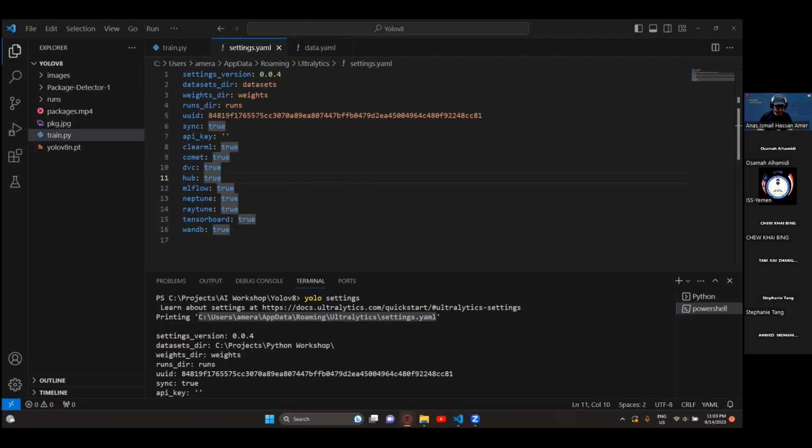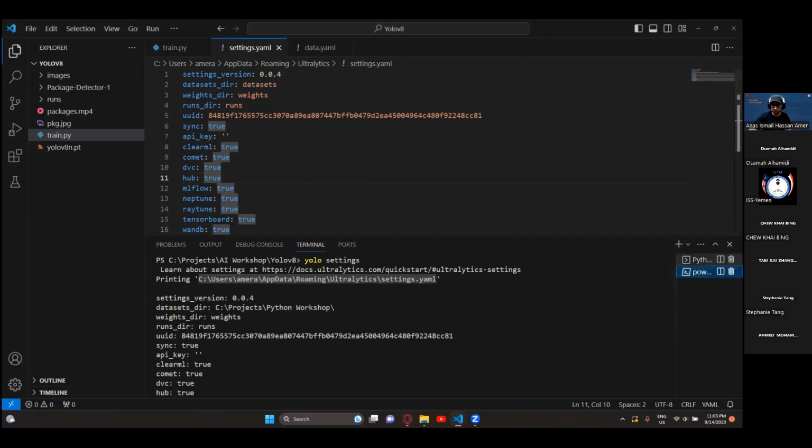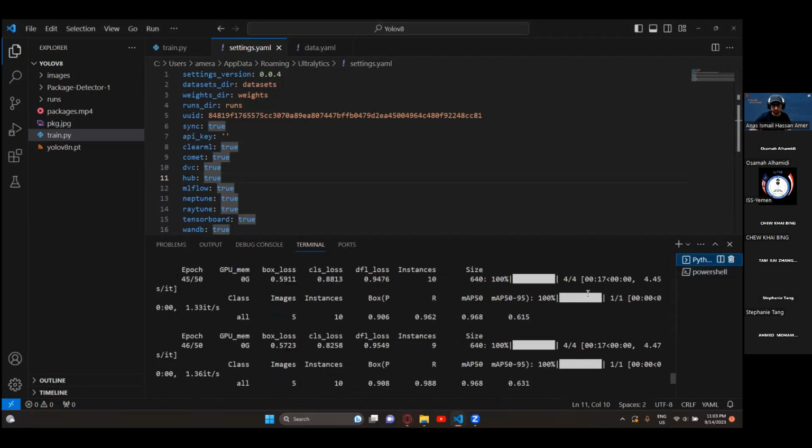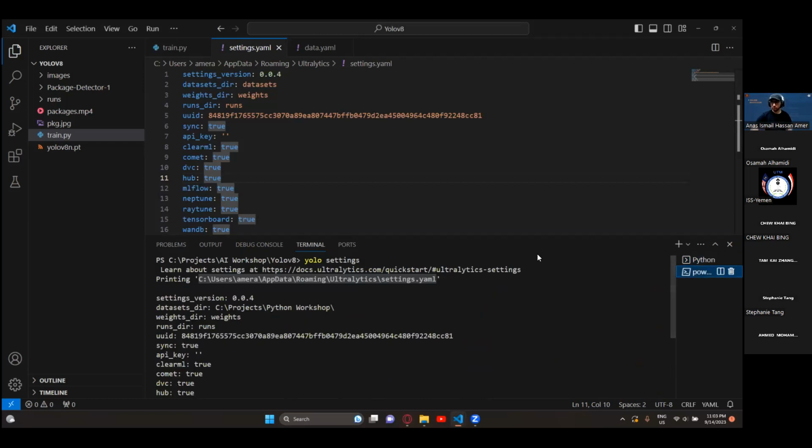Okay. What about the rest? Is anyone else having the same problem? Or is everyone else able to train their model, or at least begin the training? Just fully. Okay, sure.